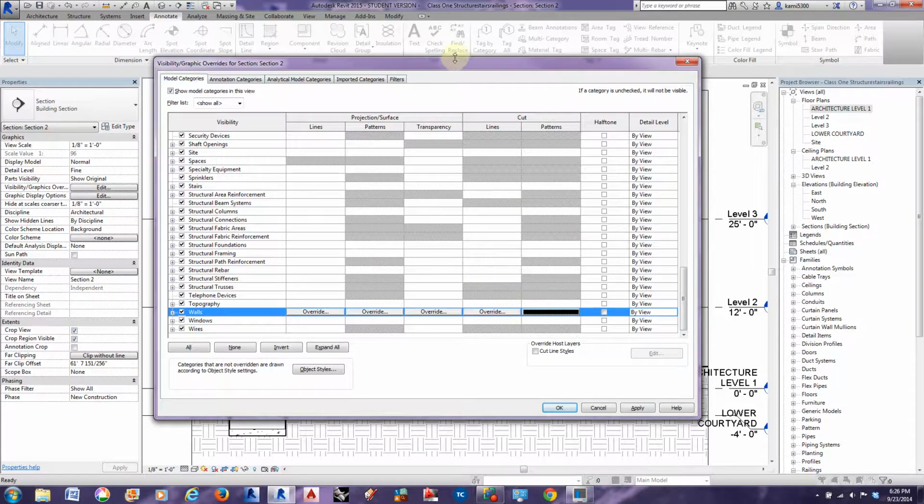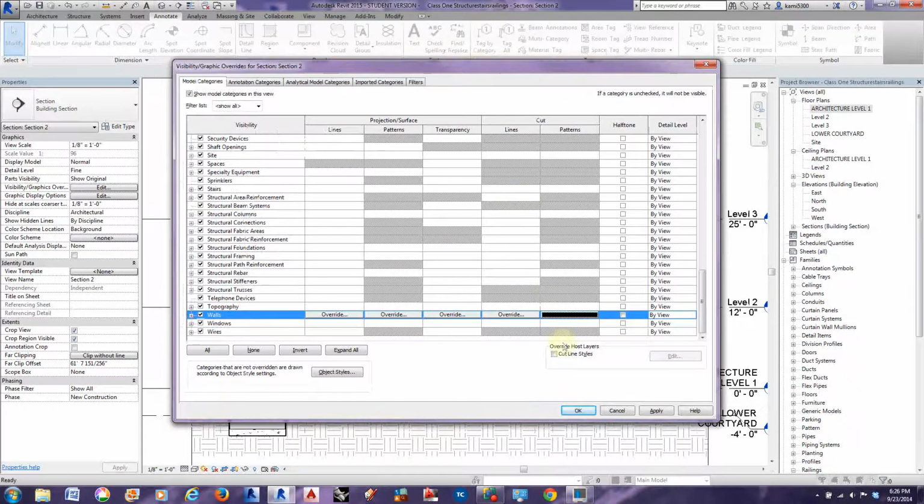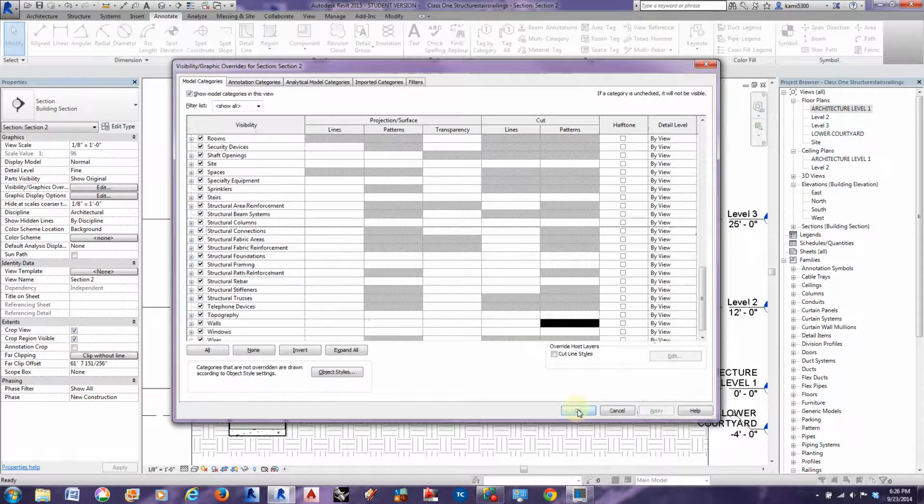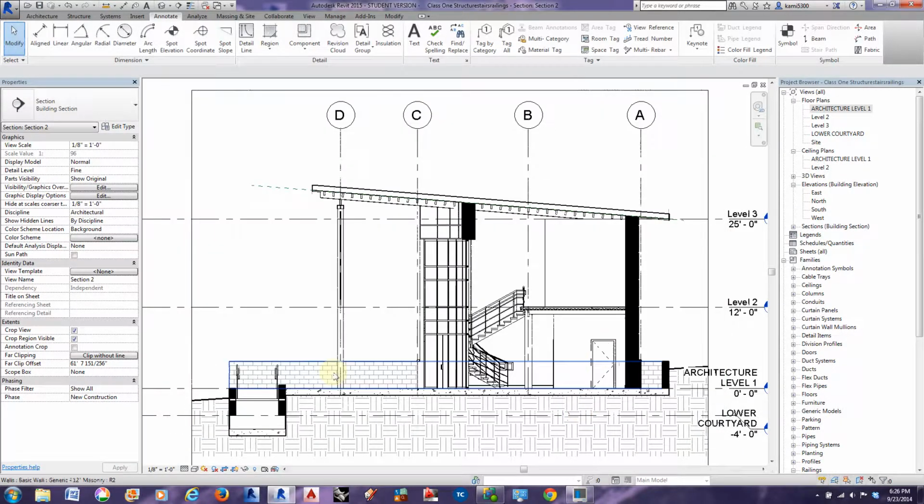It's a good thing and a bad thing at the same time. Sometimes it works out really well, sometimes it doesn't. But at any rate, you see all of our walls changed. Even though they're different wall types, they all changed.